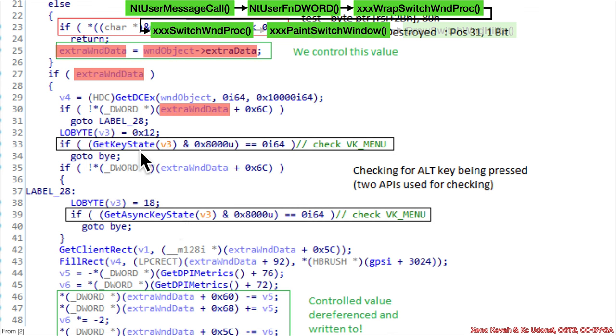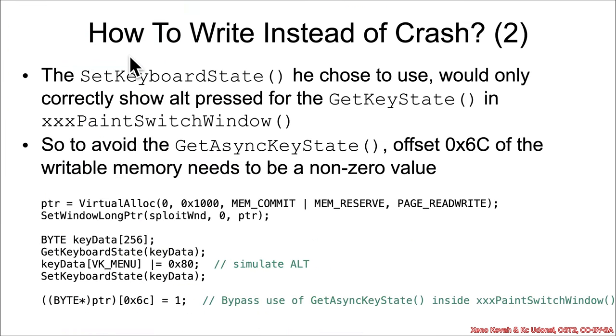Otherwise, it'll fall in, do the get key state, and then jump further. And the same sort of conditional check is here. So basically, it could hit the get key state, or it could hit the get async key state. So Pyotr chose to use the set keyboard state function in his exploit code.